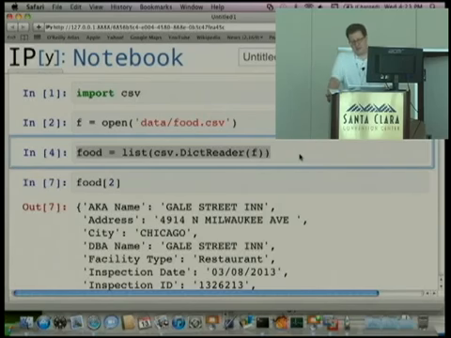When this data set was first published by the city, about 2 weeks later in the Chicago Tribune, there was an article talking about how Chicago's 3-star Michelin restaurant had failed its health inspection. And I'm pretty sure that they got the data from this. I think they failed for improper food temperature or something like that.